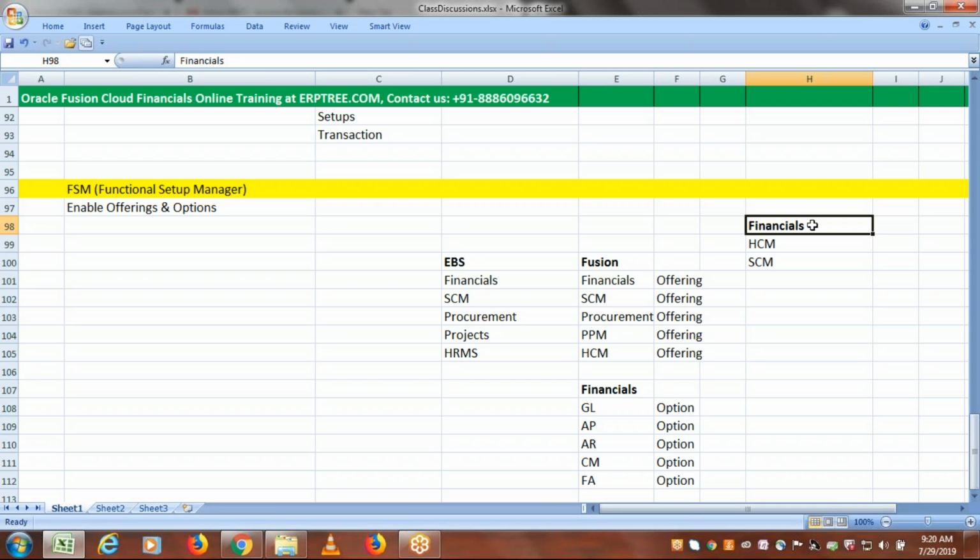That means if you are going to implement a specific offering, the other offering related setups we have to perform to implement that offering, they are giving within that relevant offering only. That means the dependent setups also you can find in the same offering. You need not go to other offerings. That's how you can find it in the system.